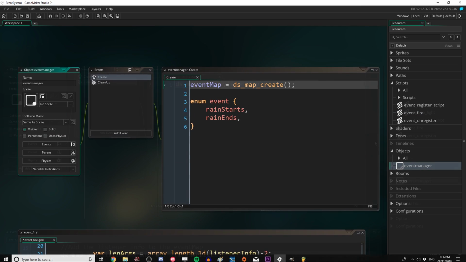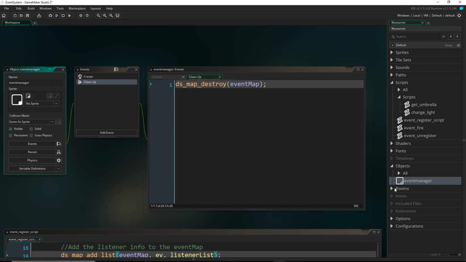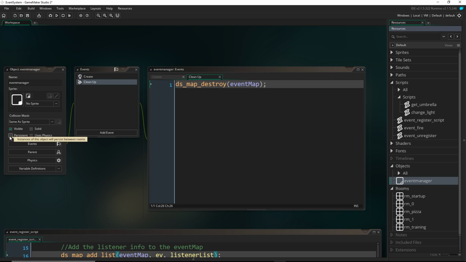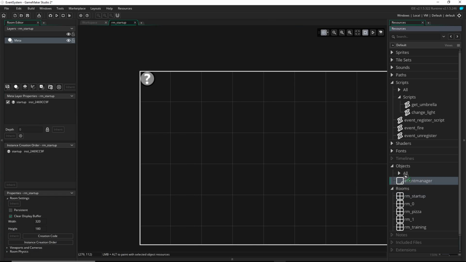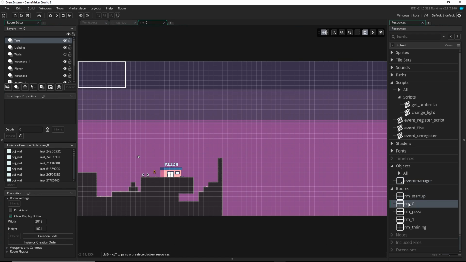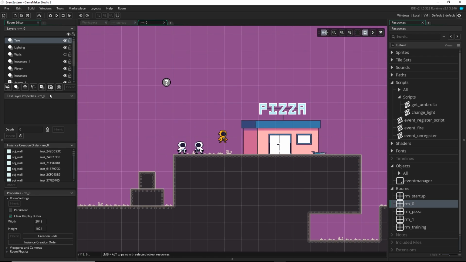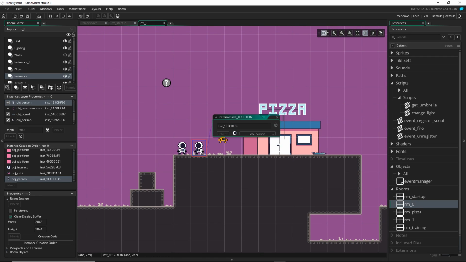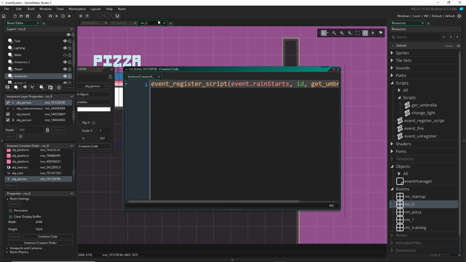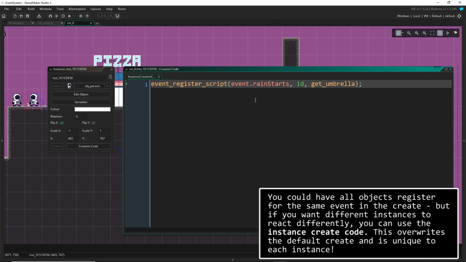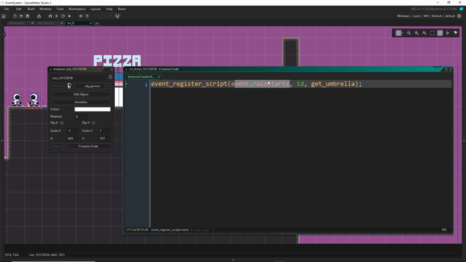Alright, so finally, all we have to do now is add the event manager to the project. And you might also want to make this persistent if you want it to persist throughout all of your rooms, which is what I'm going to do. So I'm just going to drag this in here. And in my actual room, you can see, for example, these instances here. In their create event, I have gotten them to register for the event. I've just written event register script, the event rain starts, right? So they've registered themselves for the rain start event and they are going to get out their umbrella.